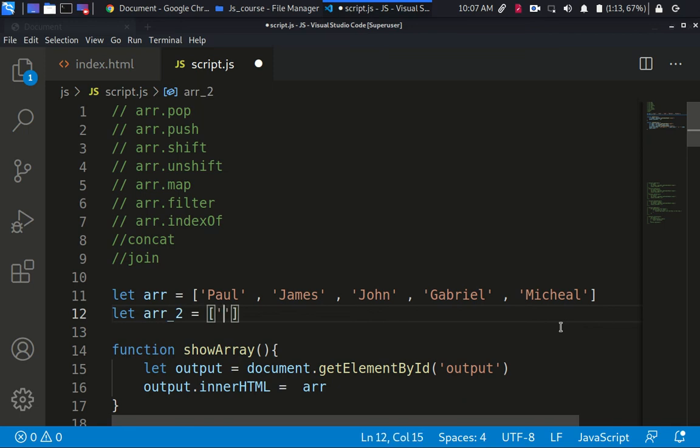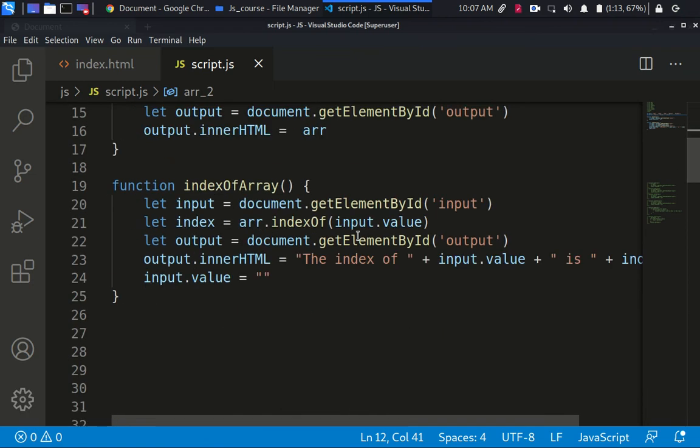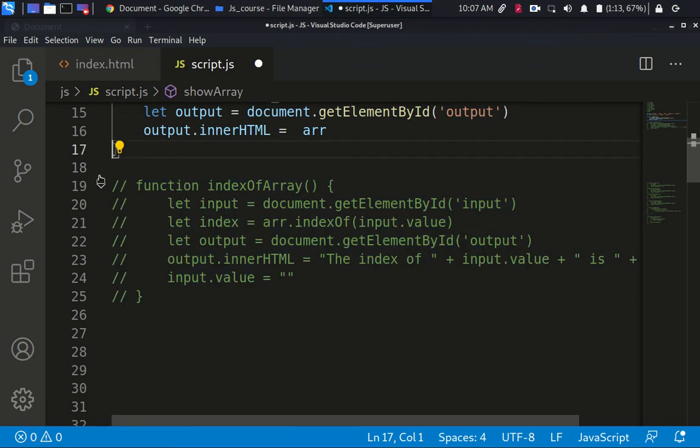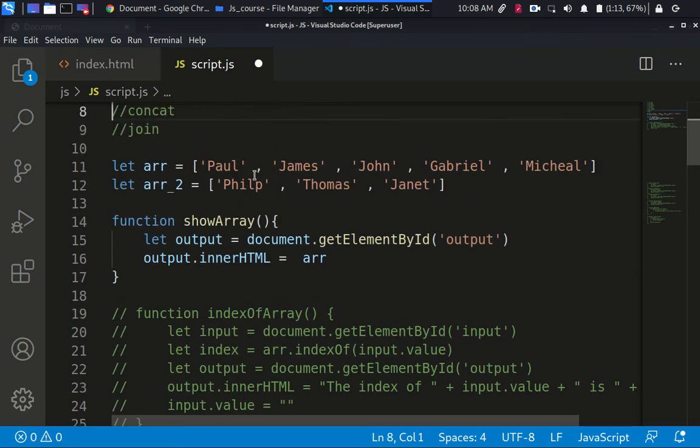what kind of thing can we do now? Philip, comma, Thomas, Janet, like there. So in order to just go ahead, we want to initiate a function. So let me just do this now, because real quick I want to show you how we can add to the array using an event caller and do some stuff like that.